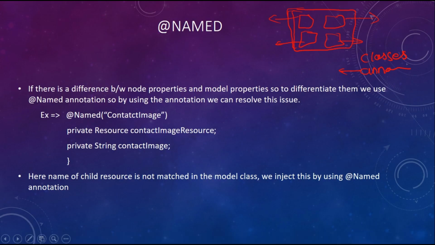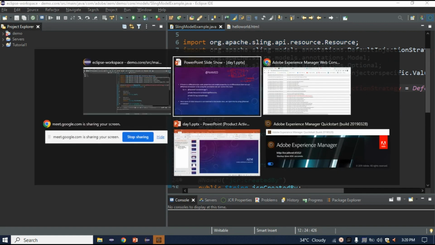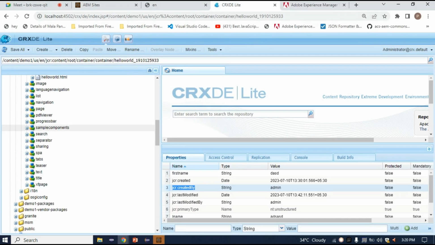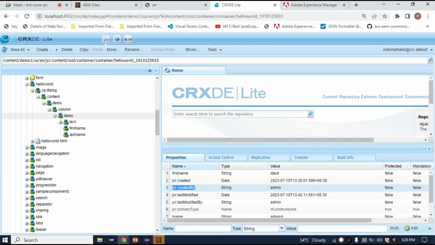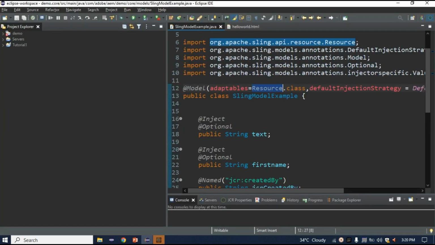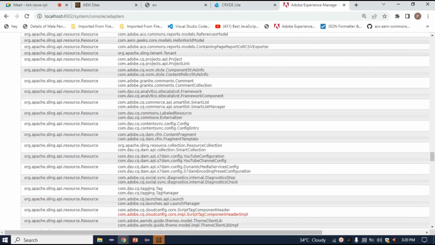Now in this case we use the resource. Why? Because it's mostly used. Like here, this entire CRXDE, the entire left hand side, whatever you are seeing, these things are nothing but your resources. And for these resources they have created the packages and out of the box classes and interfaces, that is nothing but the API. They have already created it, and if you want to access it, you can easily access it. For that you just have to use this Resource.class.